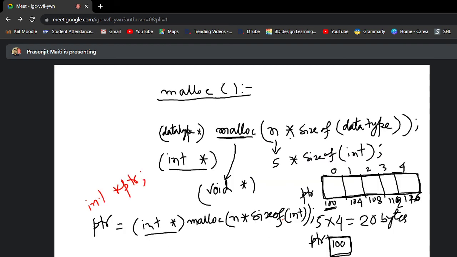Okay. So similarly, we can use another function which is called calloc. Here, the same parameters we use, but no multiplication.